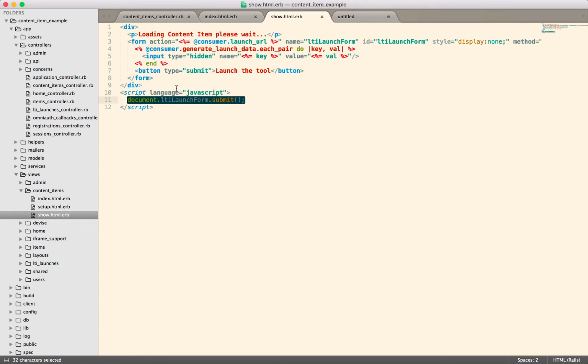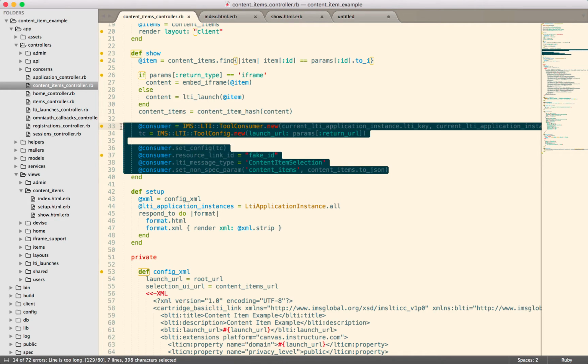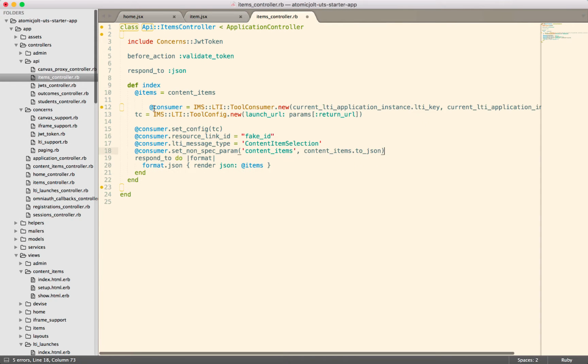So I think what we can do is maybe instead just render a whole bunch of little forms in the page with the data already in place. So I'm going to give this a try. We're going to experiment. And this, I think, is the simplest way to go. So starting right here, this show method, you can see we're using the IMS LTI gem that InStructure created to generate a consumer object. And then that consumer object has everything that we need to be able to do the content item post back to Canvas. So we're going to copy that code right there and drop it in right here.